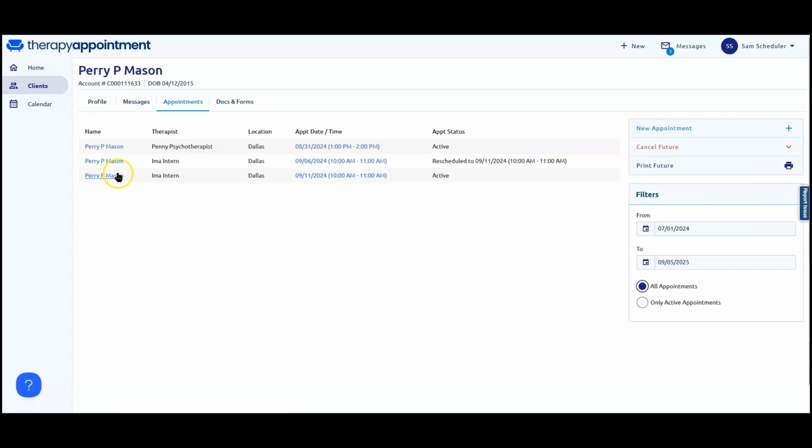So we'll see that at one time, Perry did have an appointment scheduled on 9/6 at 10 o'clock, but it was rescheduled to 9/11 at 10 o'clock. Okay. So now we'll see that that's an active appointment on the schedule. So if you need a history of what's happened with these appointments, like the client calls and is like, wait, I'm confused, then you'll have all of that logged in case you need to research it.